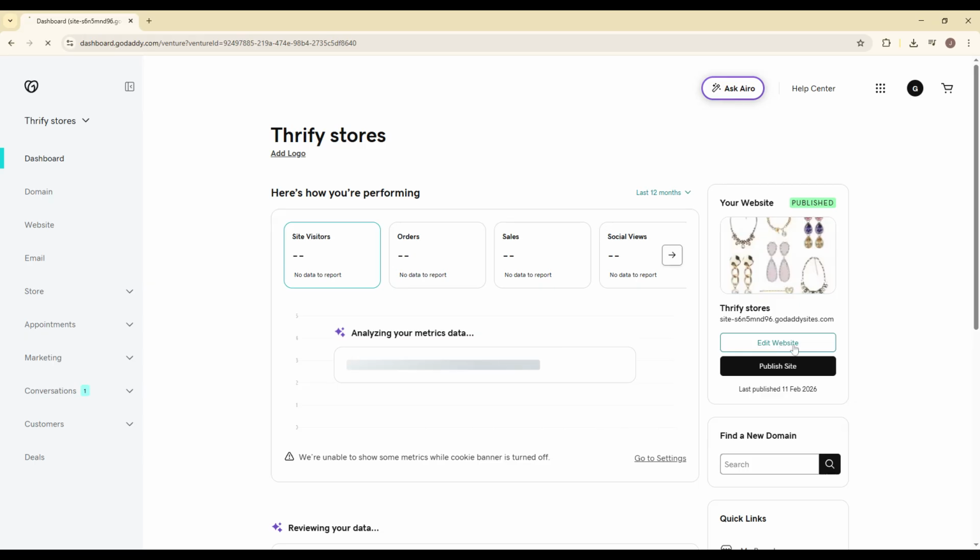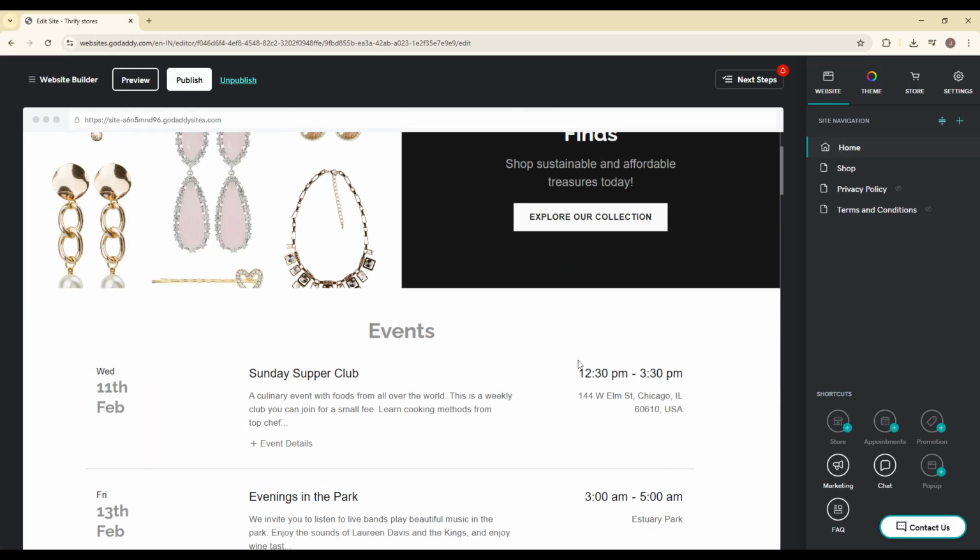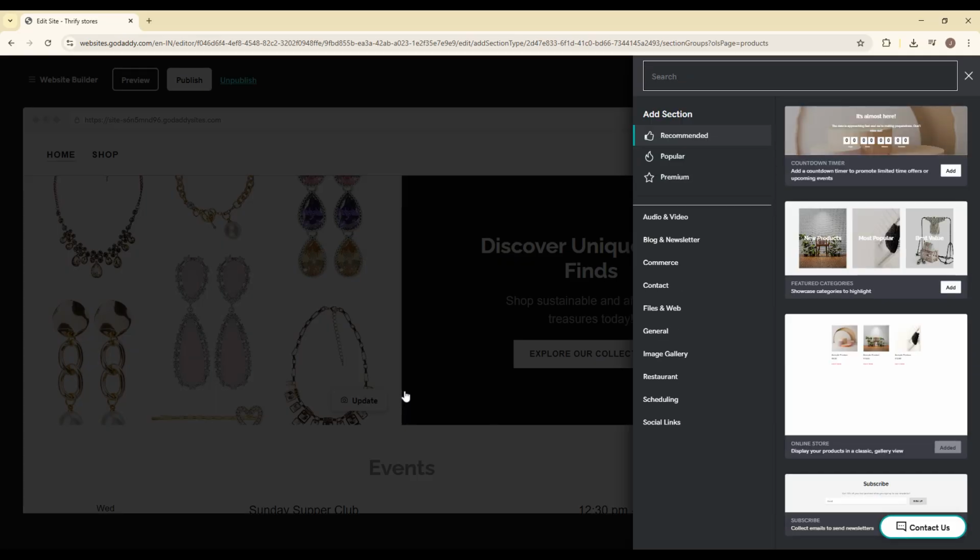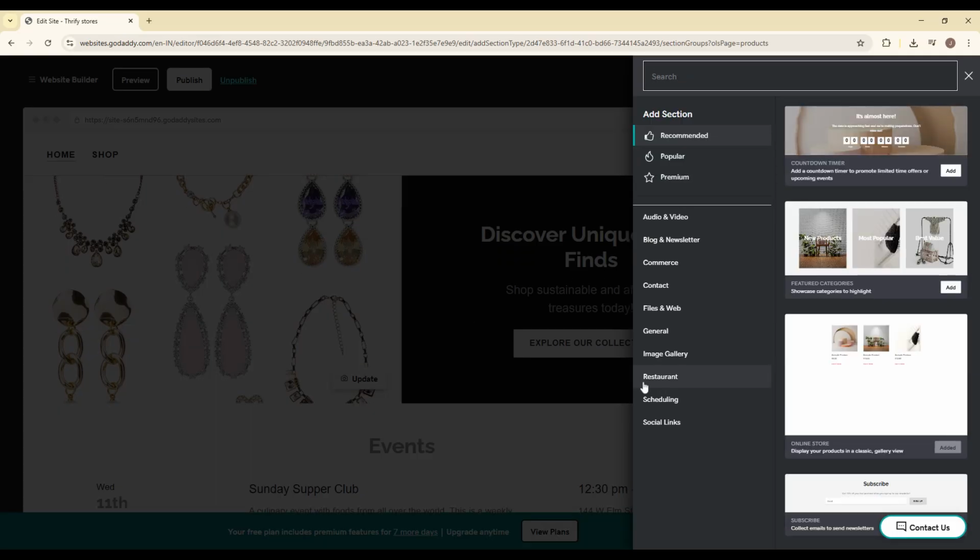Next, navigate to the page where you want to add the photo gallery. You can either use an existing page or create a brand new one. If you want to create a new page, look for the Pages option and add a new page from there. Once you're on the correct page inside the editor, you're ready to insert the gallery section.